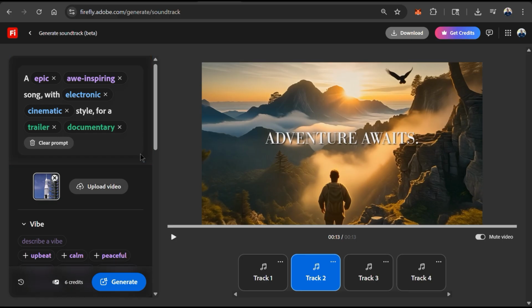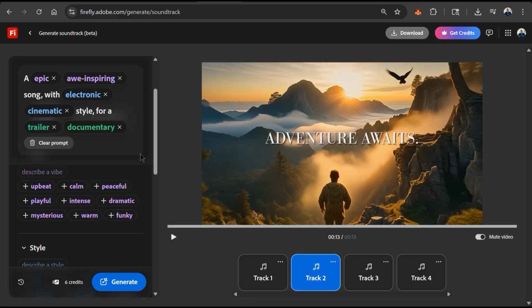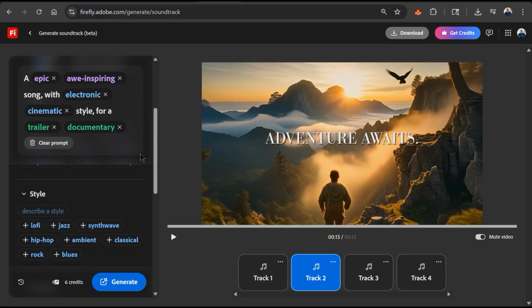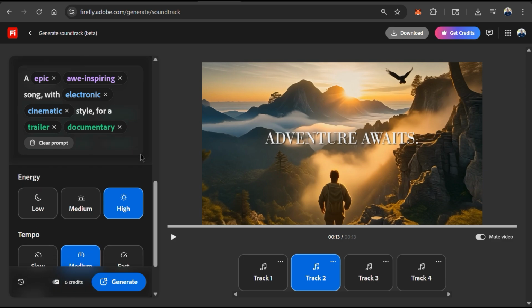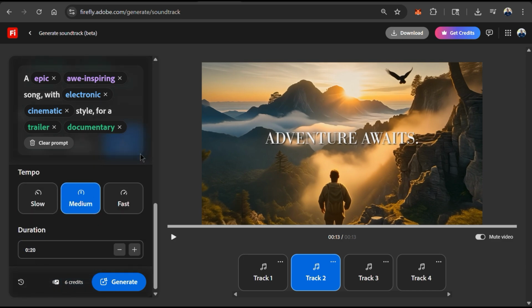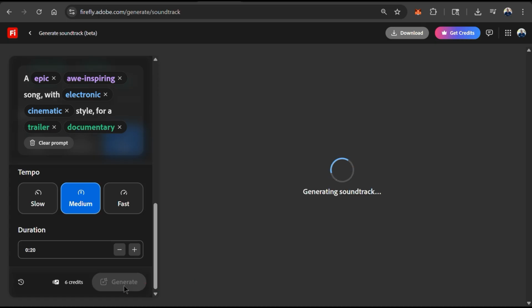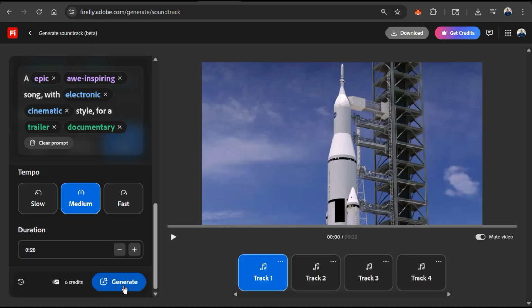And of course, we can use the options underneath to customize our prompt any way that we like. Feel free to customize the vibe, the style, the purpose, the energy and tempo, or the duration. And once you're finished selecting the options for your soundtrack, go ahead and go down to the bottom and click the Generate button. And AI should then start generating your soundtrack. This will take a few seconds, but once it's finished, you'll have multiple variations to select from. Also, if your video has sound, you can choose to mute or play the sound using the mute toggle here.